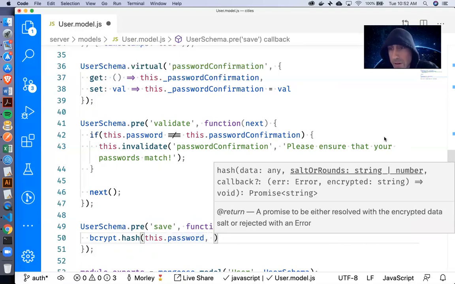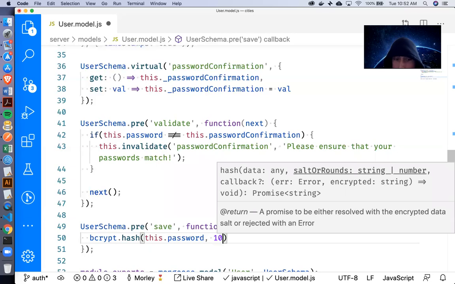Okay, and the second argument that we're going to supply here is just the number of rounds. It's a salt or the number of rounds. I don't want you guys to worry about this. We can enter in 10 for that, and basically the higher the number that you put in there, theoretically, the more secure it would be, but it's going to be more work for your computer to do. So if you were to put like 100 or 1,000 or something like that, it might get those fans spinning.